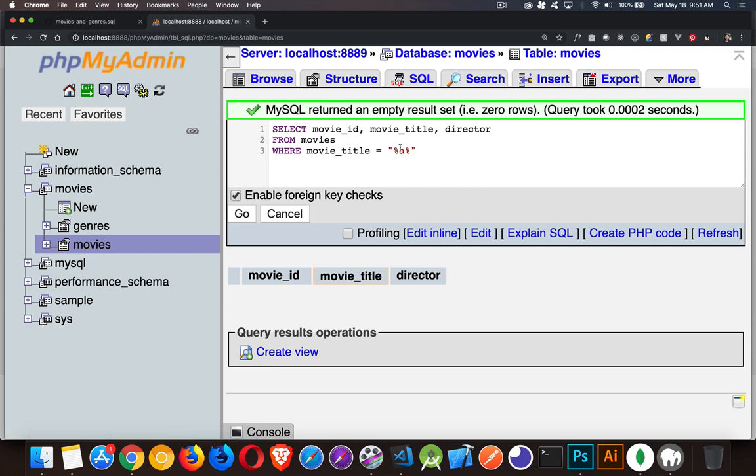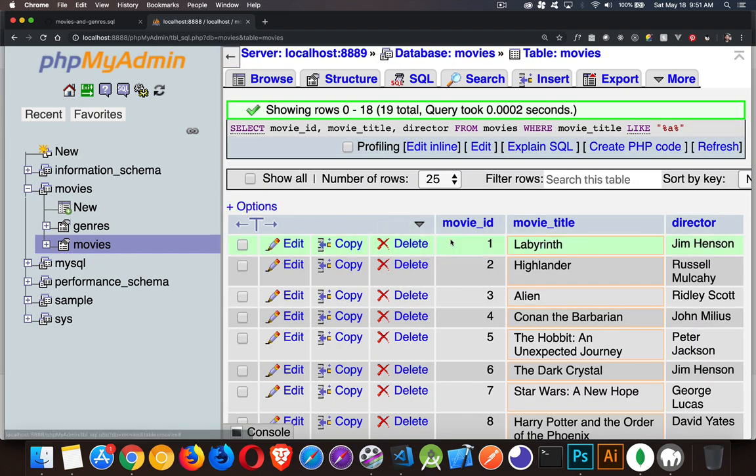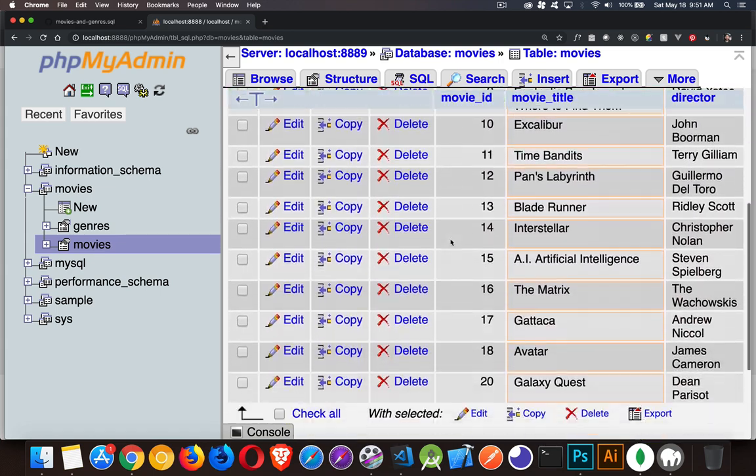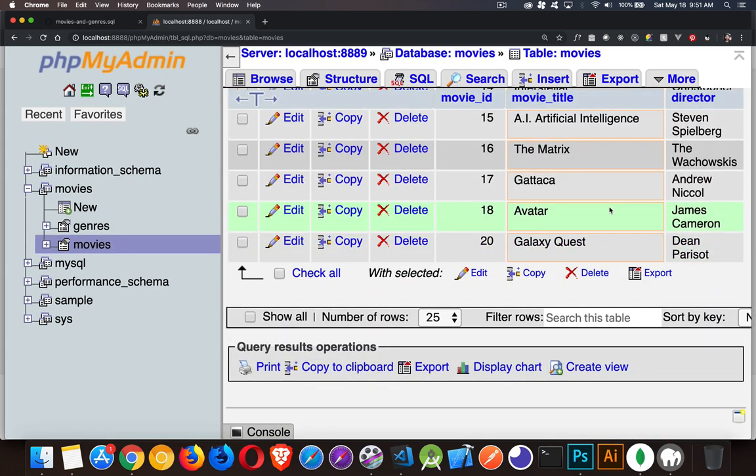If you want to do wildcard matches with strings, there's actually another keyword, like. This is, use the wildcard characters and find things that are like that. So if I click go, there. Here's all the movies that have a letter A inside them.